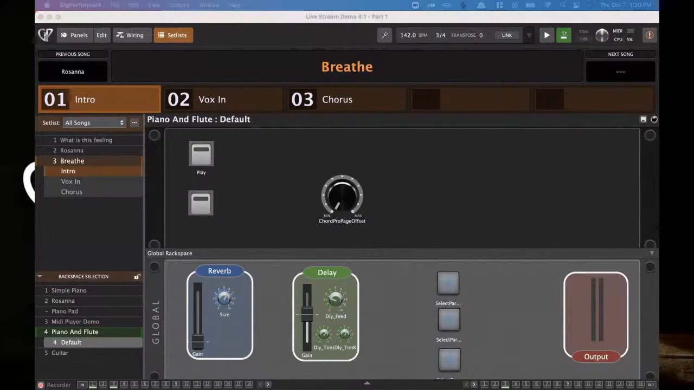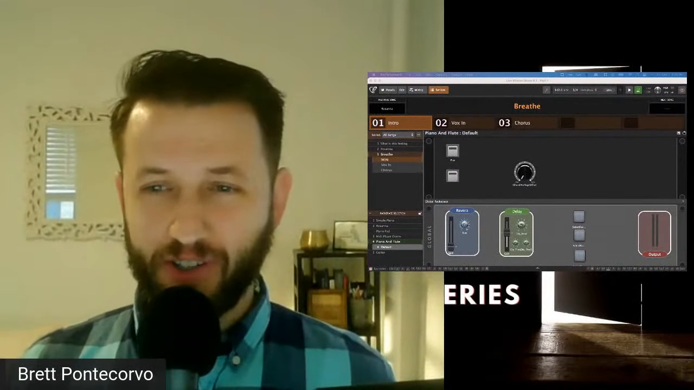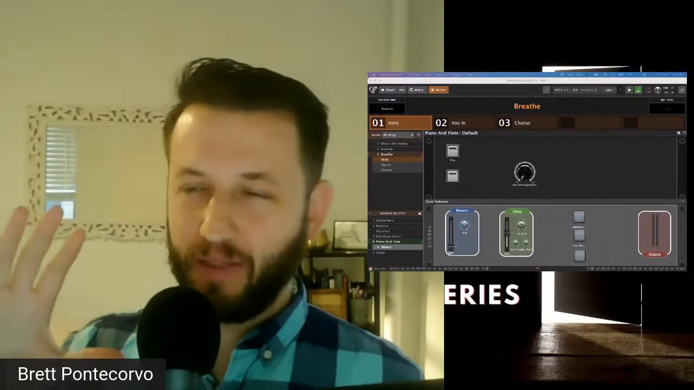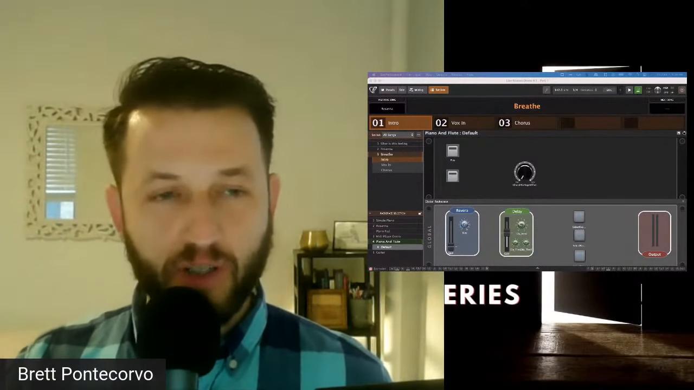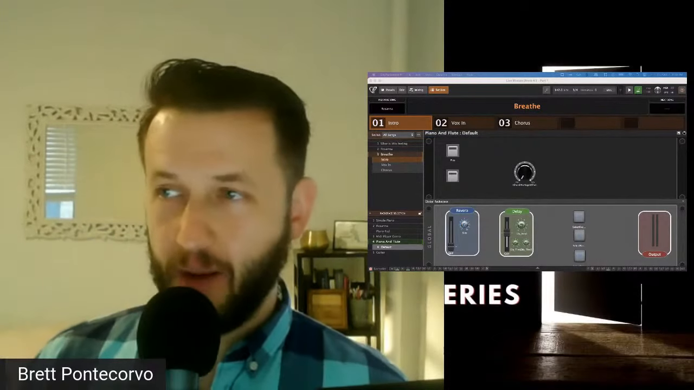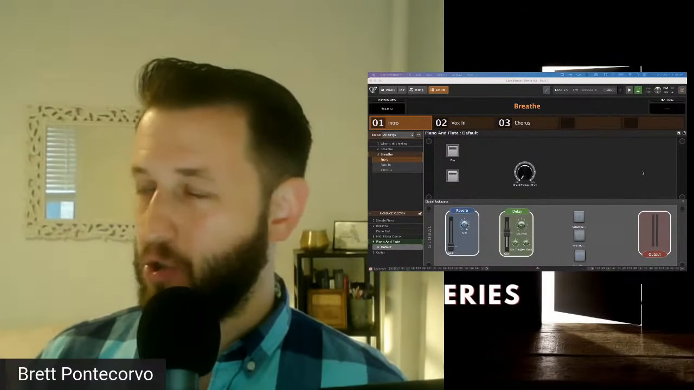What I love about this is that it just works. The MIDI file's playing, the click is going, I have a really simple keyboard split, but it just works. And it's so important. I think it gets overlooked sometimes.